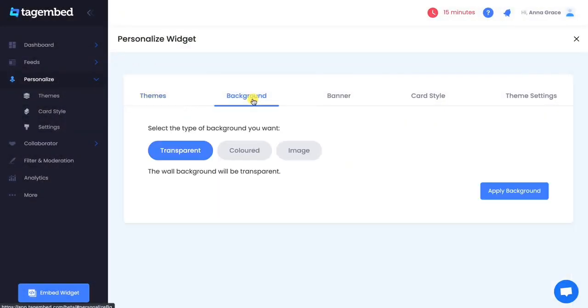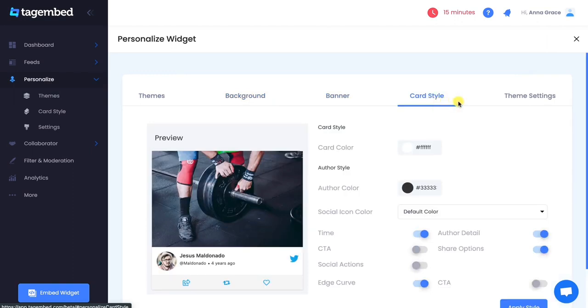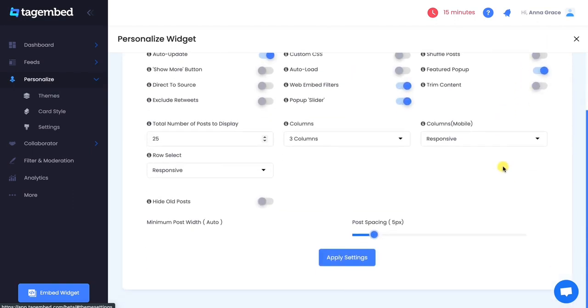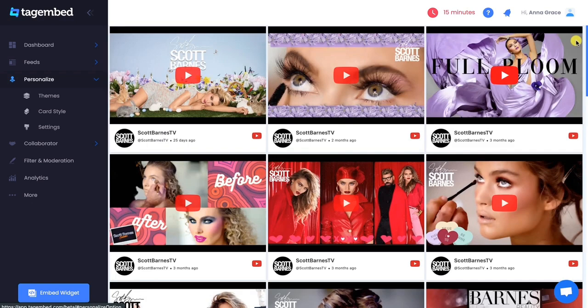After selecting a theme, you can also change the background, add a banner, make changes to the card style, and in the theme settings you can make dedicated settings to your theme from the wide options available. Now you have a personalized YouTube widget.